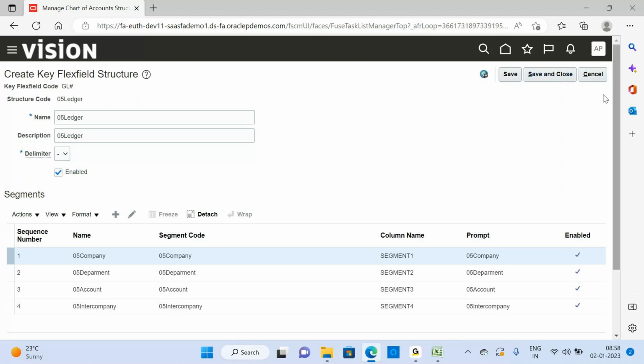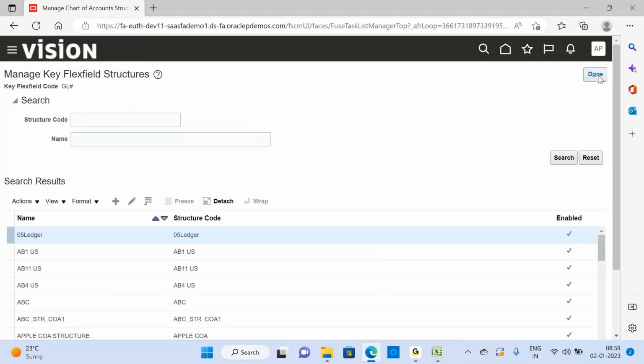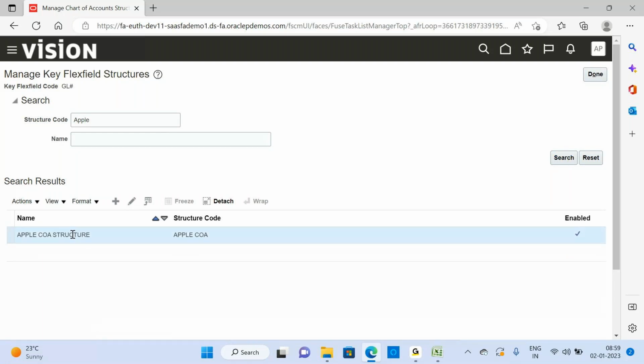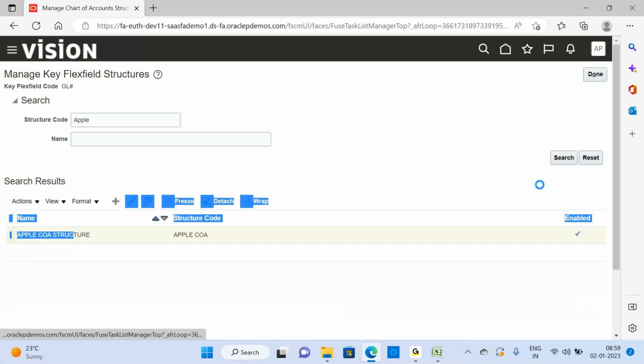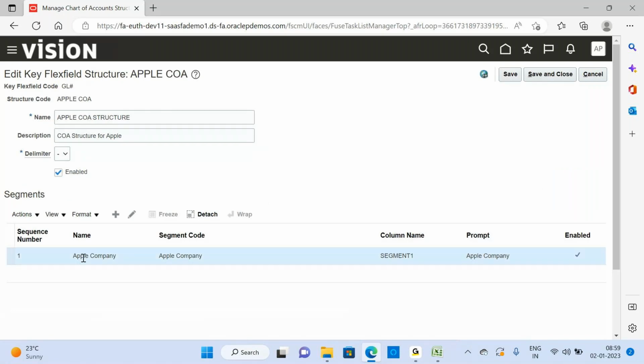How come this? Just give me 1 minute. I don't keep a structure. Yes. Somehow it got saved. Not sure why, how come.